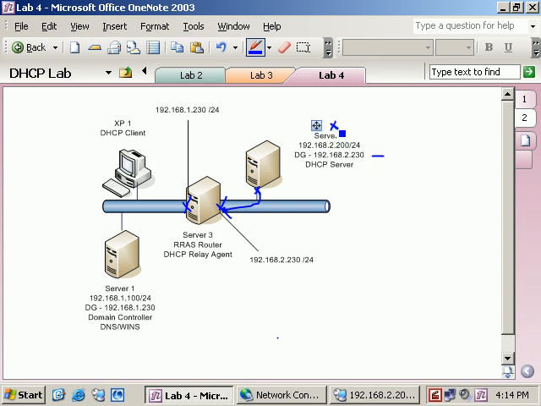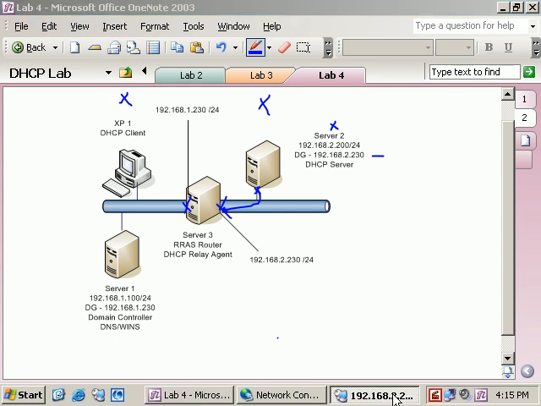Just to put in context where we are, we're on server 2 here, and we're looking at those two scopes. We've got the 192.168.1.0 scope, which of course will help out over here, and we have the 192.168.2.0 scope, which is going to help out over here. Okay, so that's a good thing. We've got those set up already.